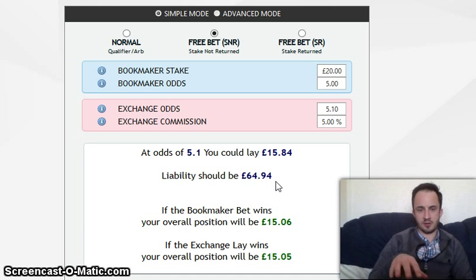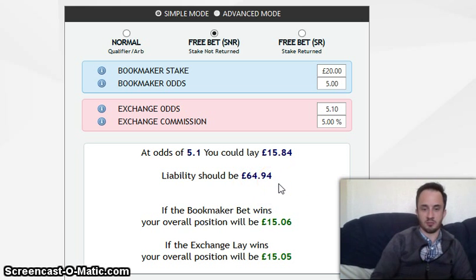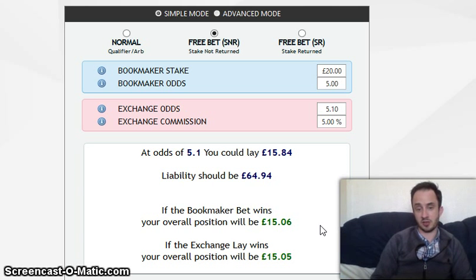Because if the exchange bet loses and the bookmaker wins, that is what you will lose from the exchange account. But as I said, it's not a problem, because you will get over and above that money in your bookmaker account, so you will win. And here's the proof. If the bookmaker bet wins, your overall position will be £15.06. So you will make that amount of money if the bookmaker's position wins. If the exchange lay wins, you'll win £15.05.